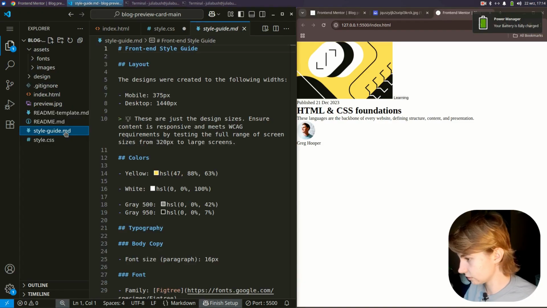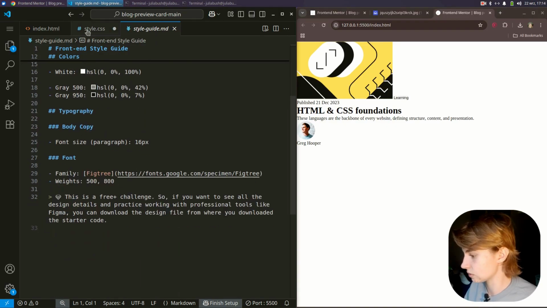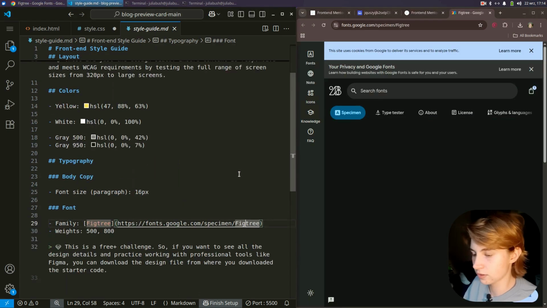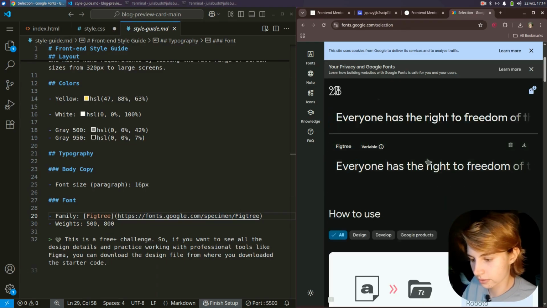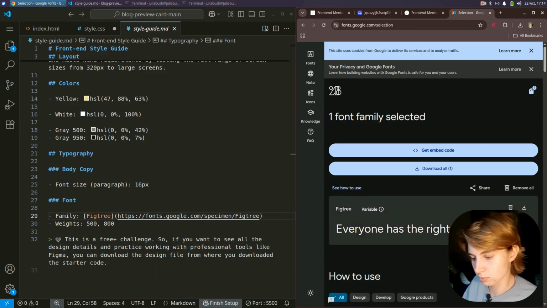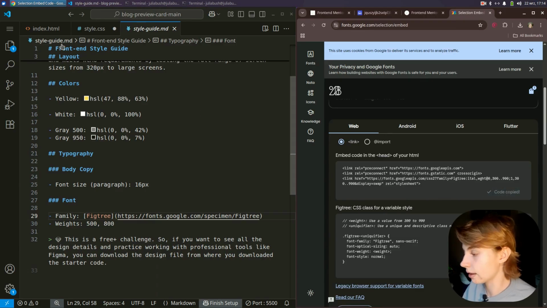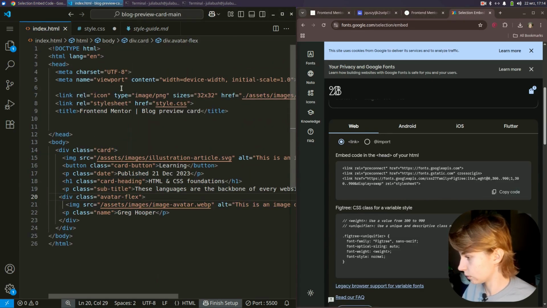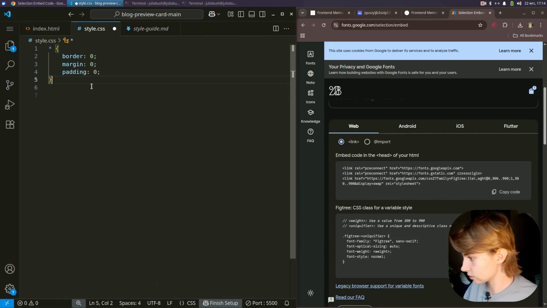Okay, I'm also going to have to use this style guide. So I'm going to open that style guide, and here we're going to see what colors we need to use and what kind of fonts we need to use. So we have one font for everything. We have this Figtree font, so I'm going to go and just grab this font. So just pressing Ctrl click, I can follow the link, I can get this font. The font of Figtree is what we're using here. We're going to get the embed code, and this is code that we're going to embed in the head of our HTML. So we can just go here and embed that code.